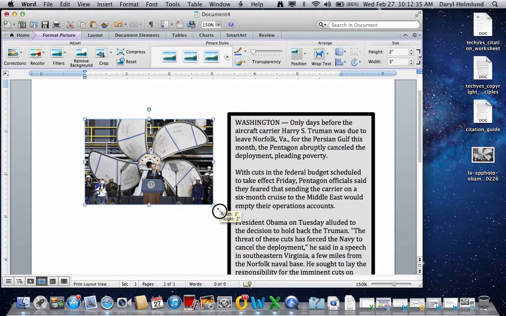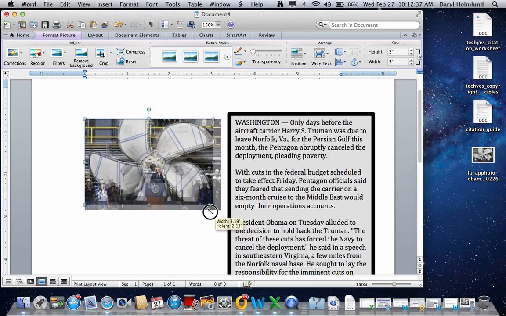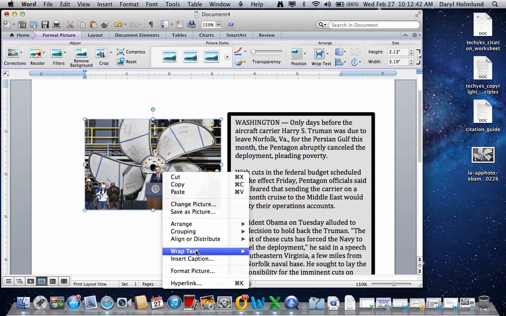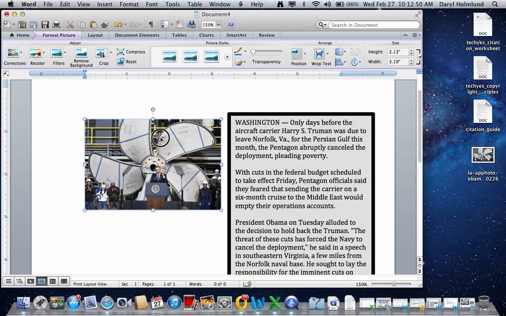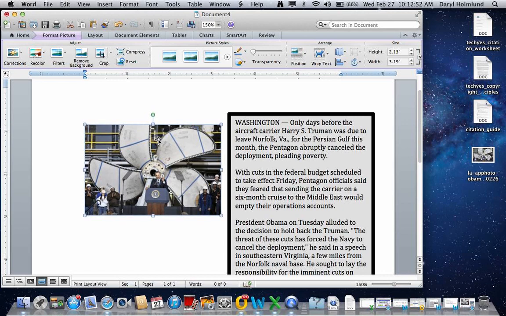You can change the size. You could also, if you wanted to format it, add a line around it or different features. You could add a reflection if you really wanted to. I'm not going to because I'm trying to make this sort of news-ish.